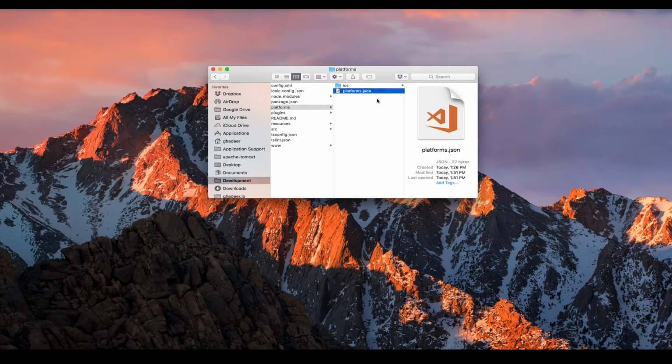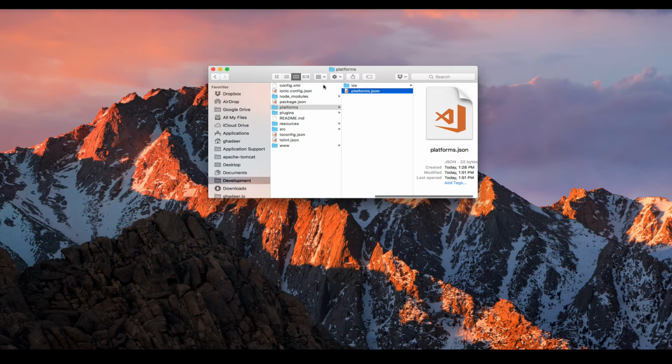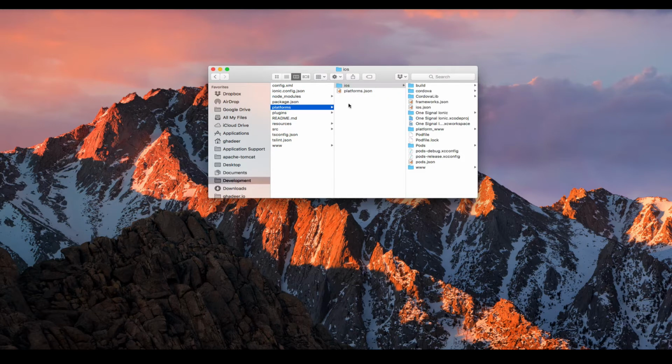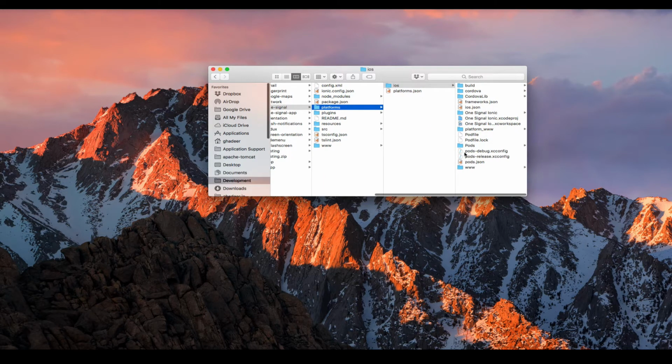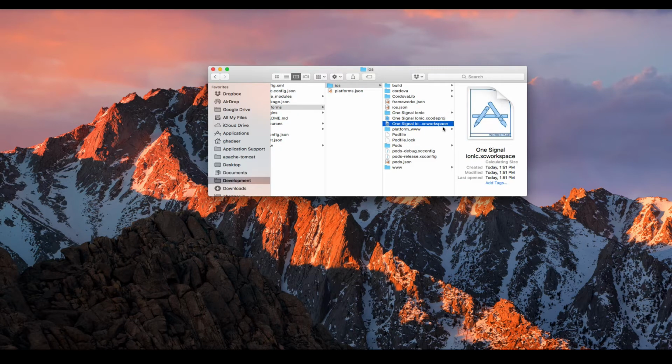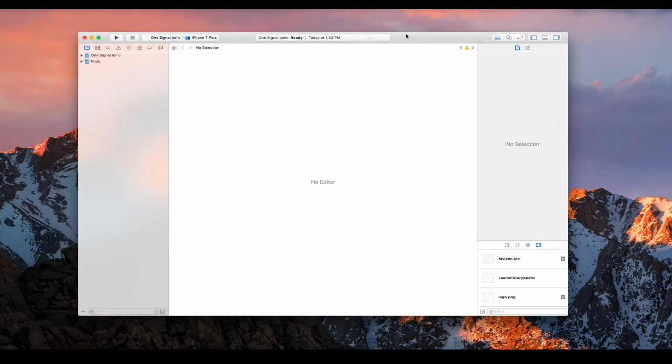So we're going to go over here. You can see here we have our platforms directory. So we're going to go into iOS. This is the platform we just built. Now there's two things that you could open. You can open this Xcode project, or you could open up this workspace. This workspace is the one that we're interested in. So we go ahead and open up the workspace file. Just give it a second to load.